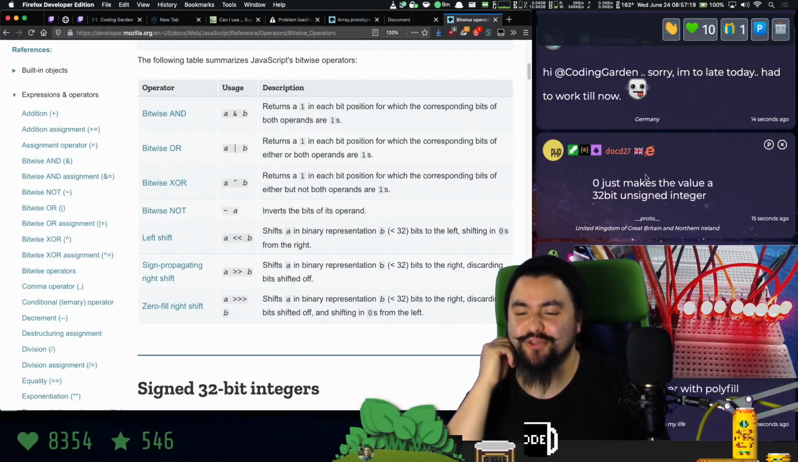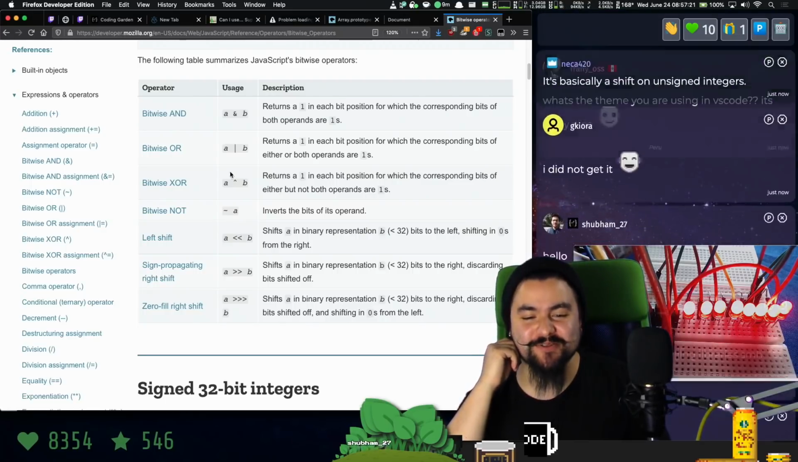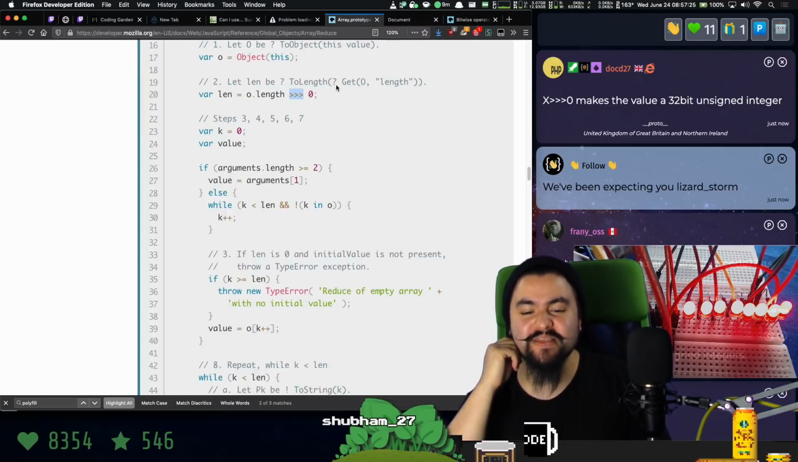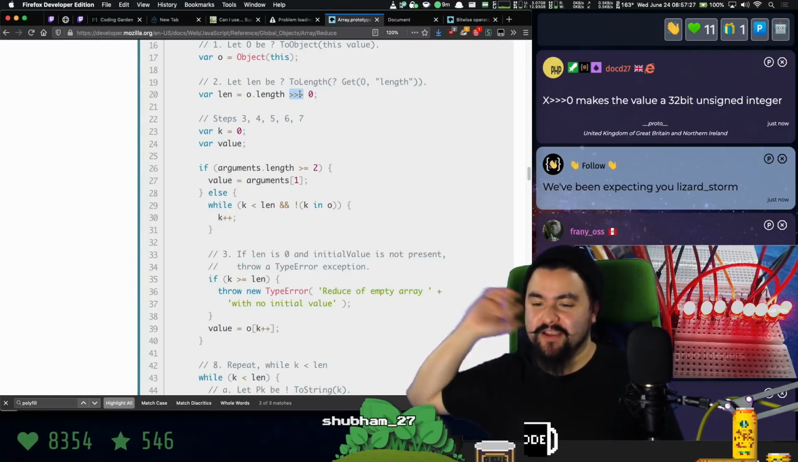Zero just makes the value a 32-bit unsigned integer. So couldn't they also do this, a bitwise OR with zero? Basically, they wanted to just round the length, right?